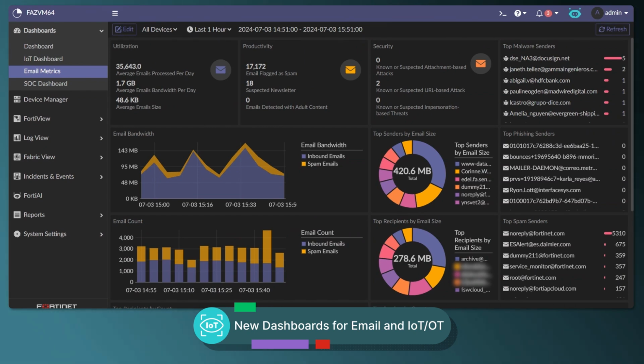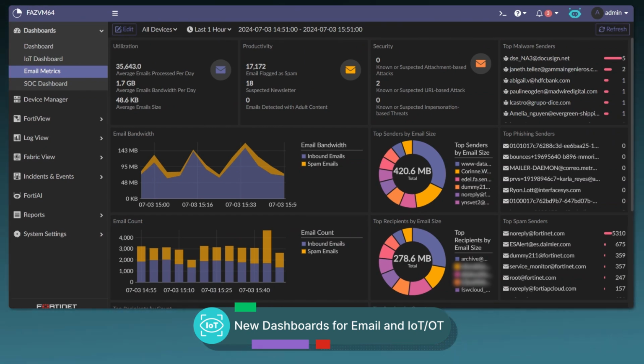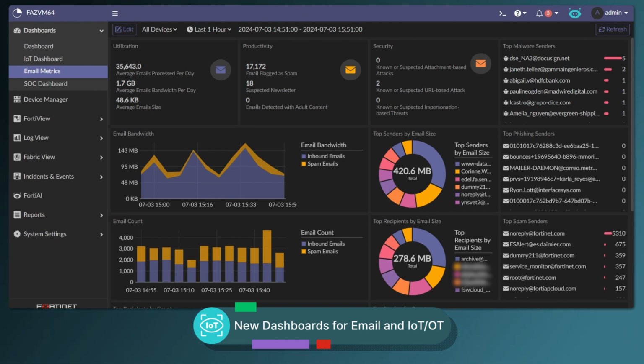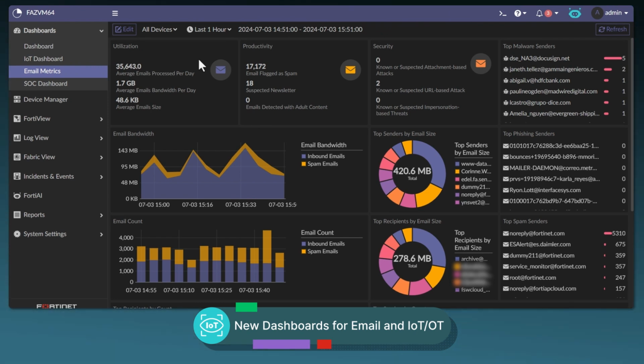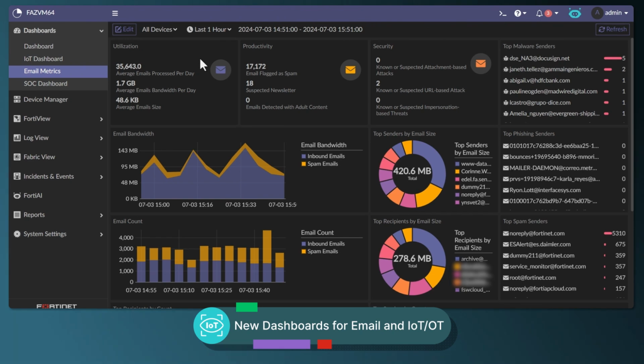The FortiAnalyzer 7.6 email dashboard is designed for monitoring email activities within your network using FortiMail logs. The dashboard features a wide range of widgets that provide valuable insights, including an email utilization widget that tracks daily email usage to understand your network's email traffic patterns. There are also widgets to show statistics on spam emails and malicious file or URL attacks to stay ahead of potential threats.